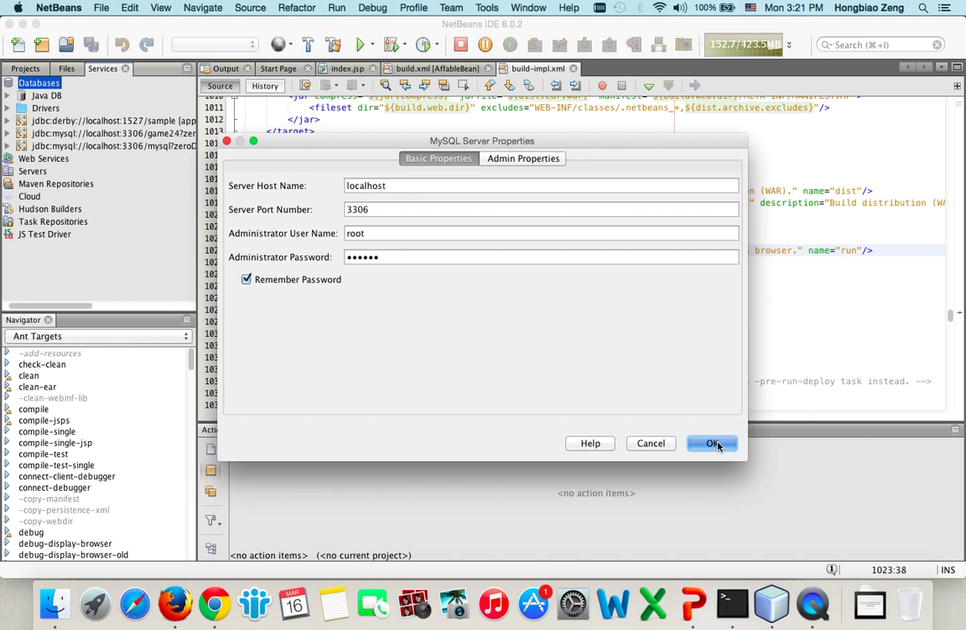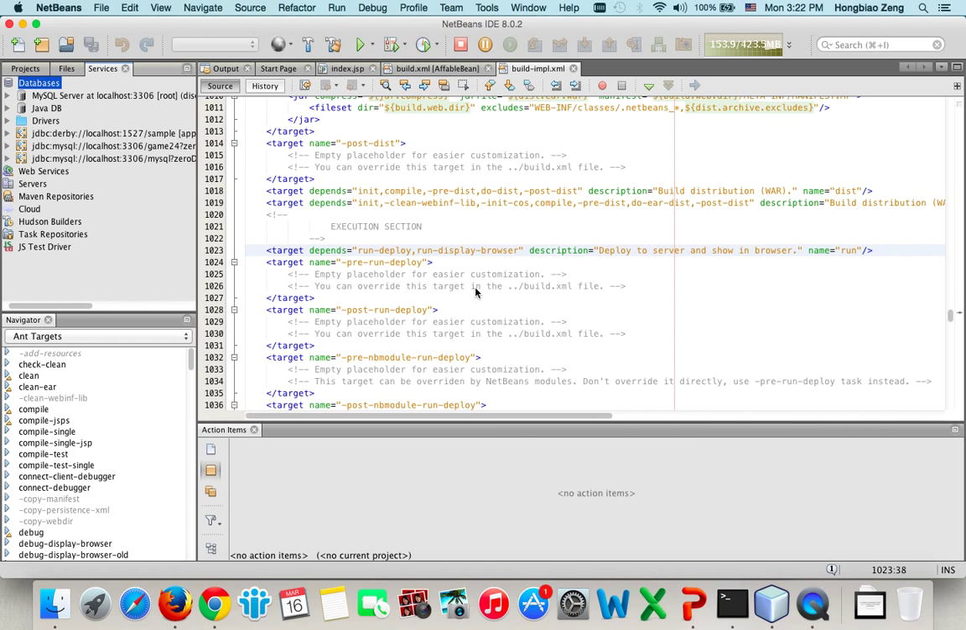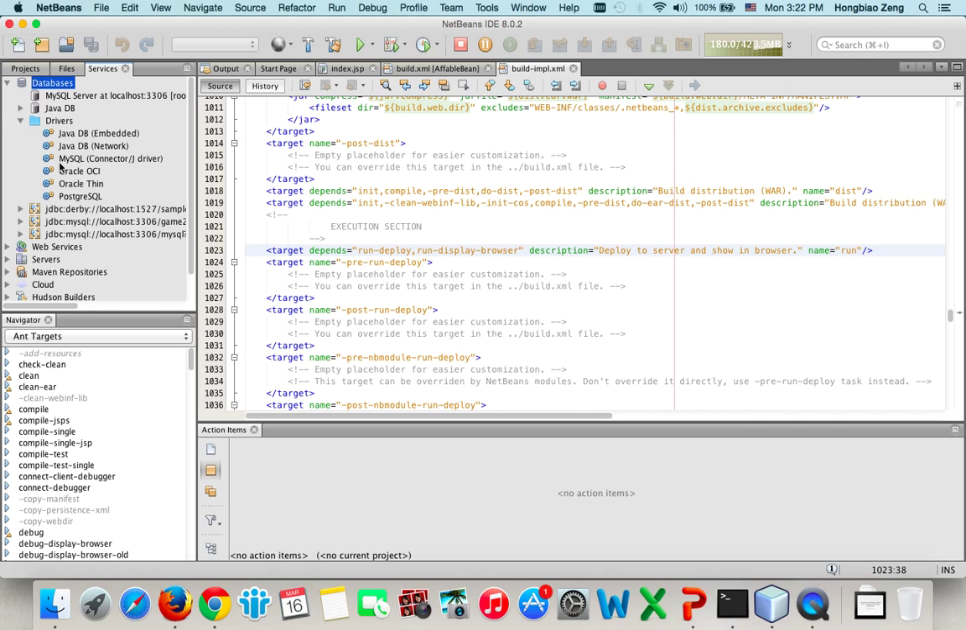Look at the localhost. The port number is 3306. Username is root. The password we just changed to nbuser. Okay, now you say OK. After this, I want to create a database instance. Let us inspect the driver first. You say the drivers, you do have the MySQL connector, right? You do have this. Okay.